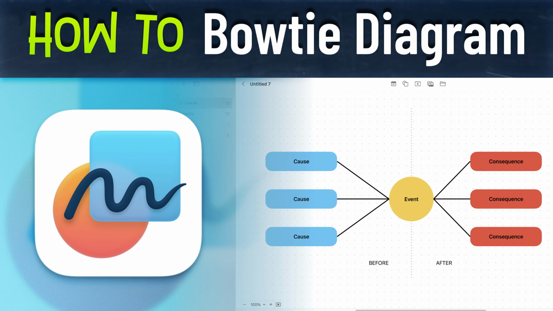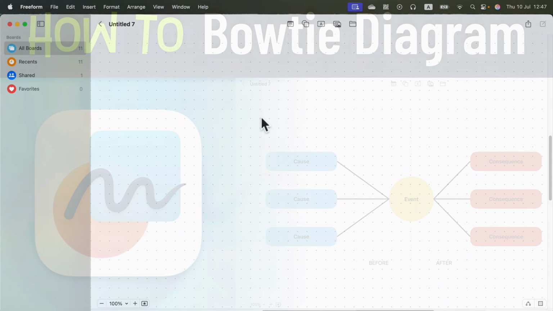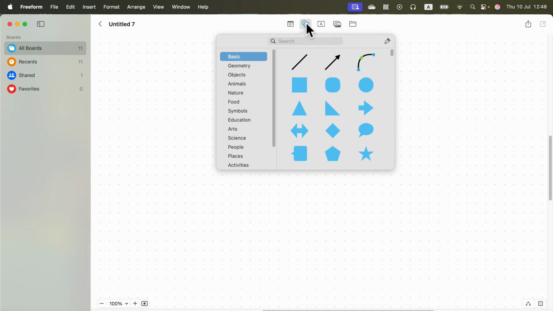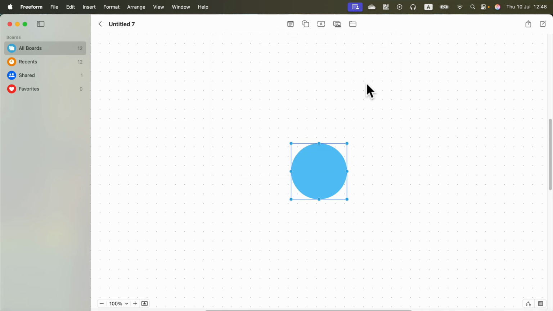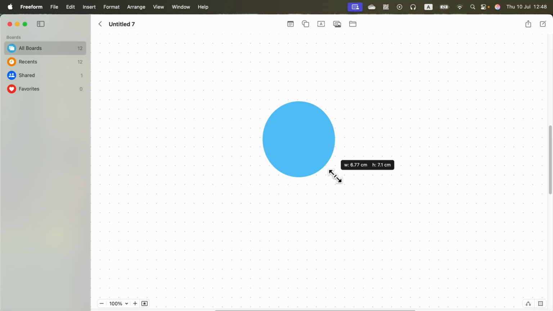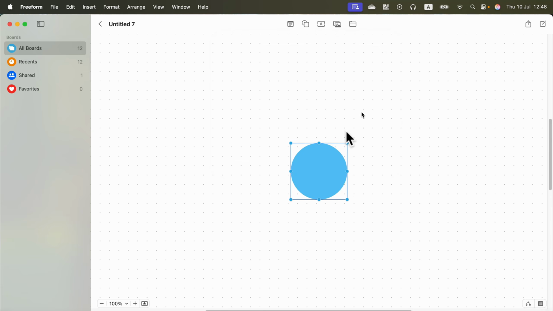How to draw a bow tie diagram using Apple Freeform. I created a new board and now I'm going to start with the center event shape. For that, I prefer to use this oval, this circle. So click Shapes and the circle. You can make it a bit larger if you like, but remember to maintain the proportion like 1:1, hold Shift or put a second finger on your screen.